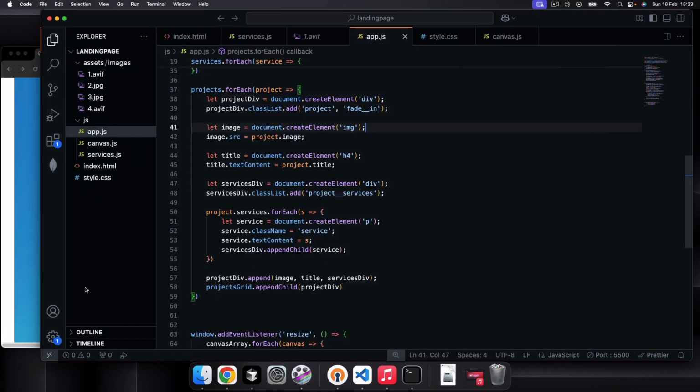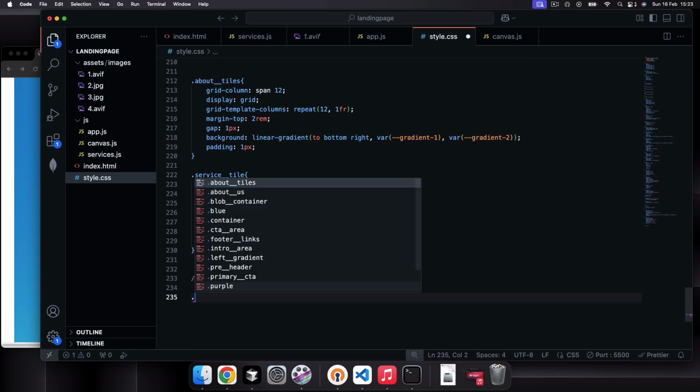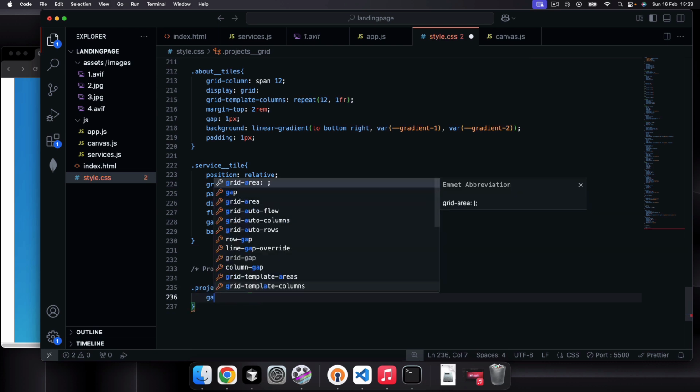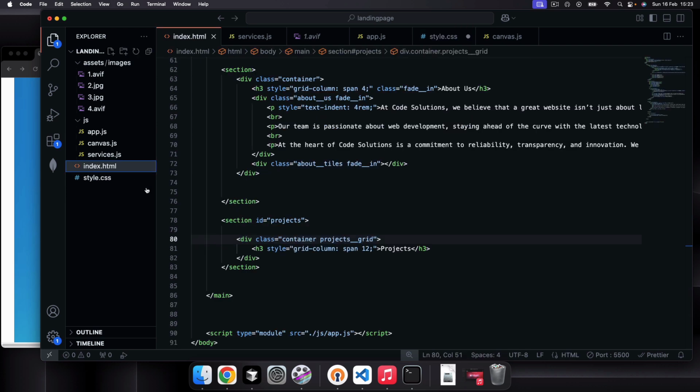Okay, so now let's adjust this with some CSS. So if we come to our style.css now, and we'll come below our service tile here, I'm just going to call this section projects, like so, we'll comment that out. And then we'll first target the projects grid. So I'll say projects grid, and I want to give this a gap of 1rem, like so.